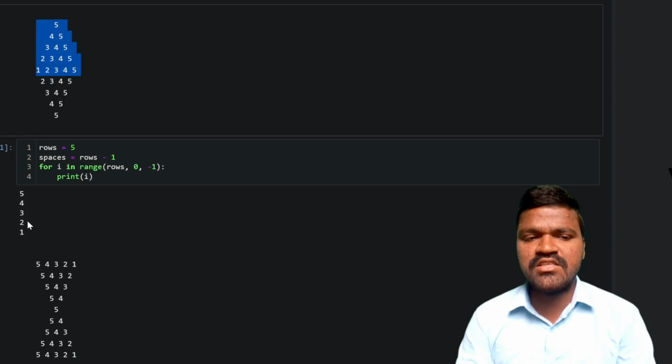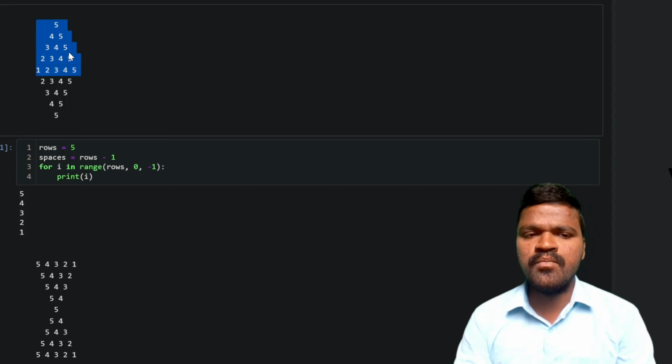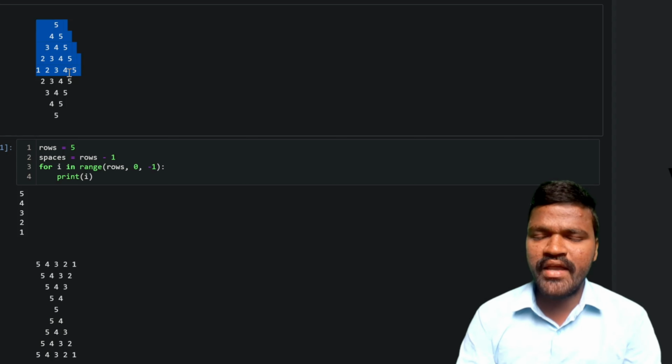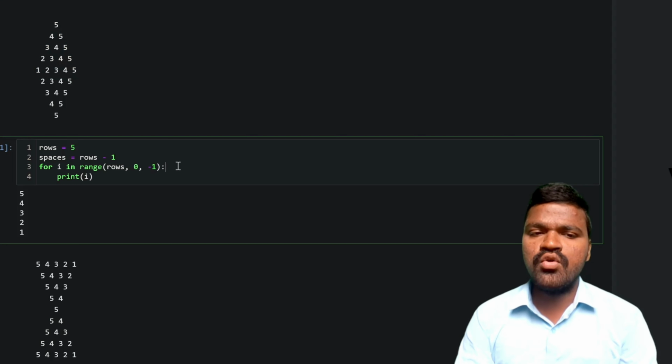You can compare these i values with this pattern: starting with 5 and going till 5 in the first row, starting with 4, which is the i value, and going till the value of 5, starting with 3, which is i, and going till the value of 5. Like that, in every single row, these start with value i and go till the value of 5. So that is what we need to do here.